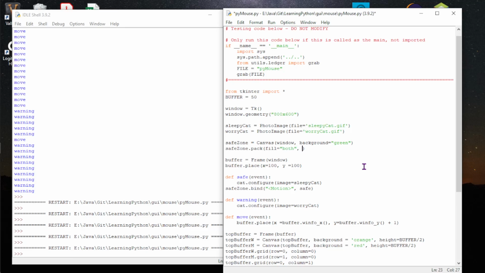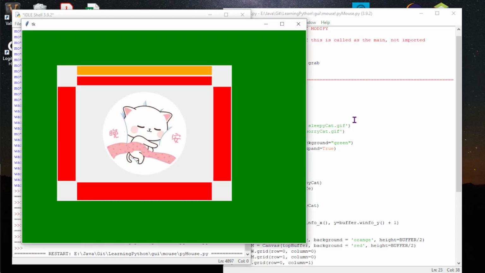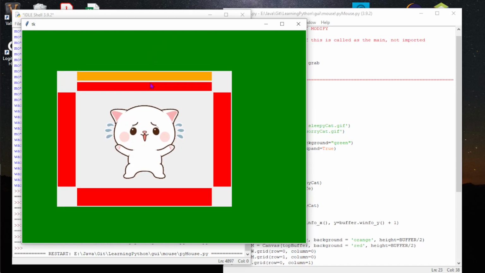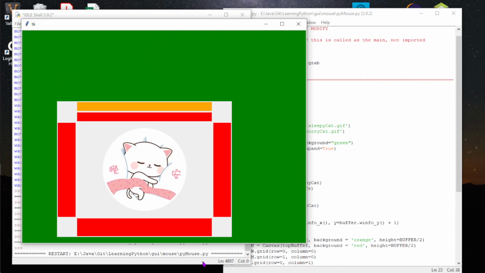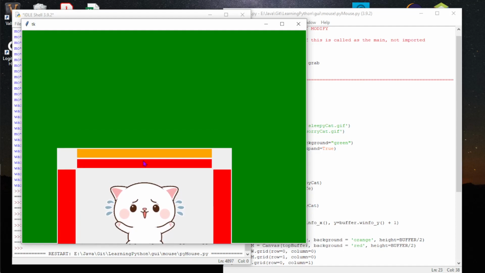But then there's another one out there called expand, and that's saying I want to expand as much space as possible. So when I say fill both, it goes up and down, left and right. When I say expand true, you can see it expands to the entire window. So another little tiny fact, but now you can see my safe zone is all over the place. So much better.